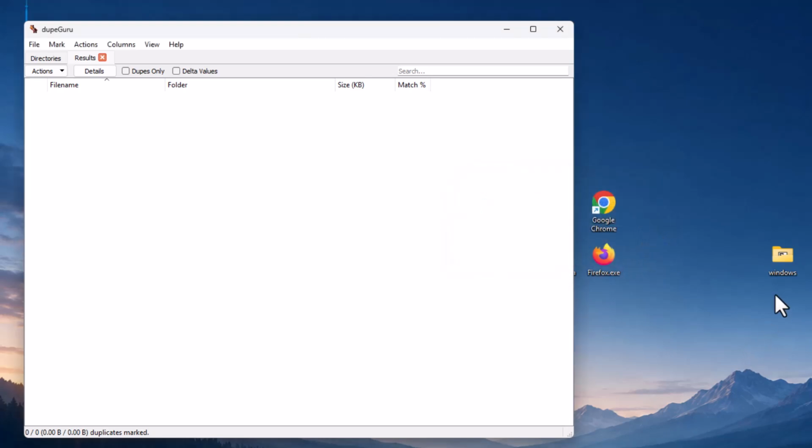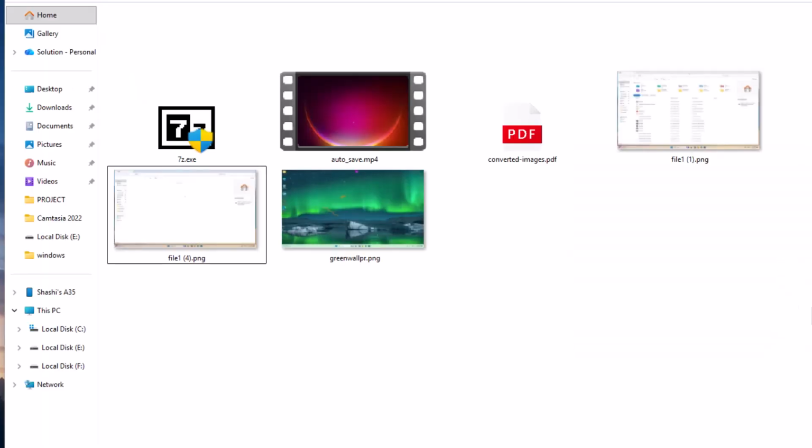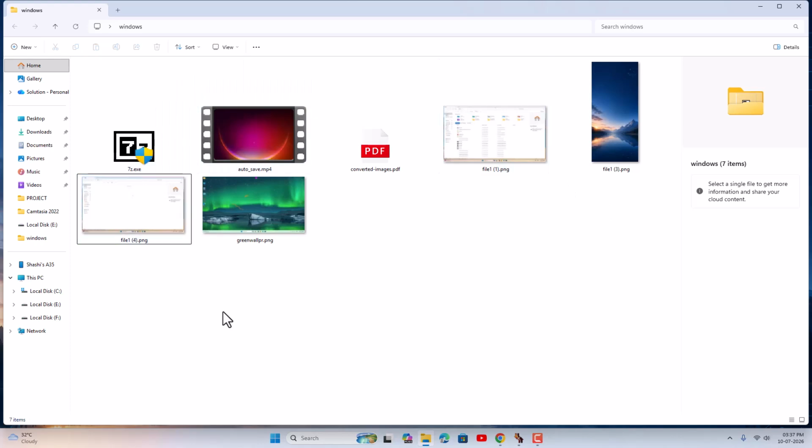Now let's see again in my folder. So here you can see we have successfully scanned and found the duplicate files in this folder and also deleted all the duplicate files.